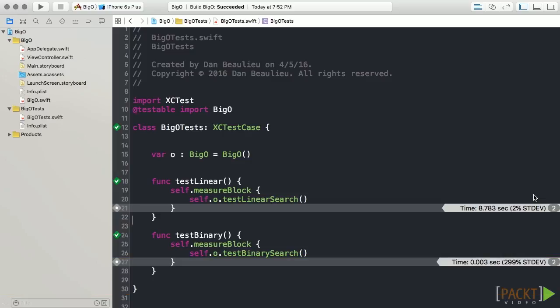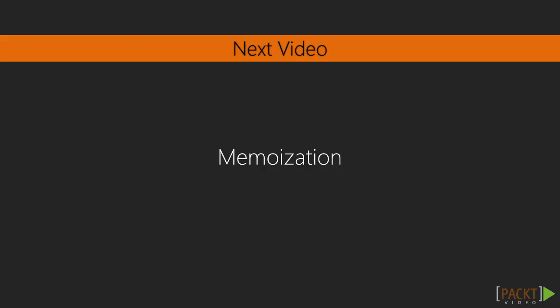In this video, we looked at 2 different algorithms for a common problem. In the next video, we'll learn about an algorithm that caches computations.